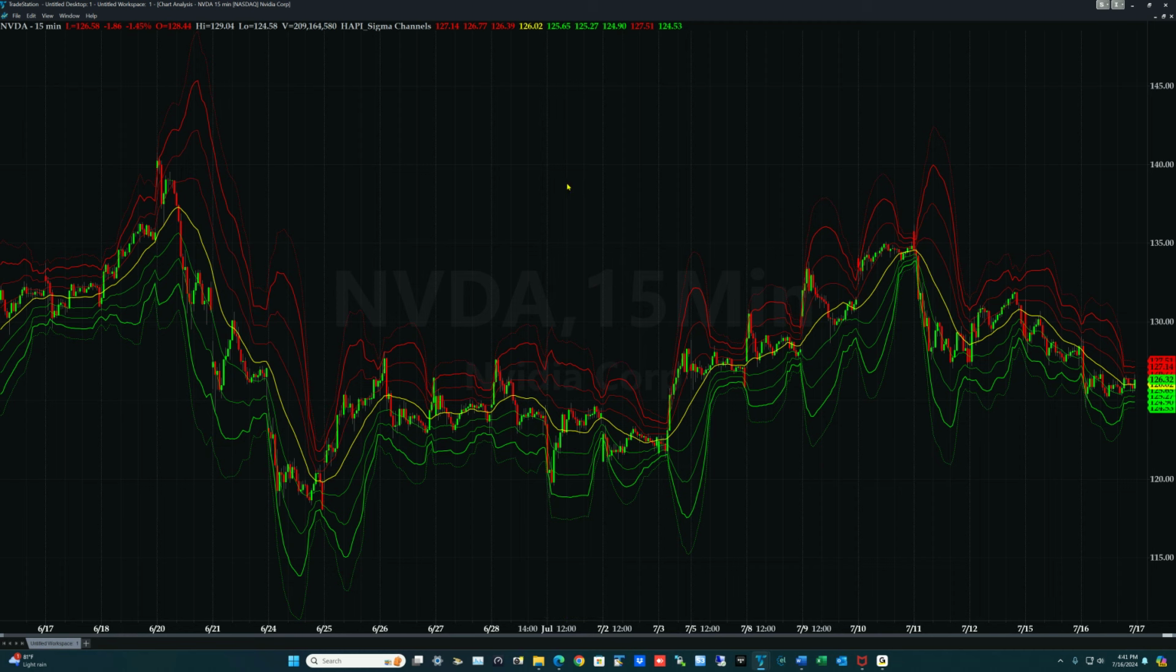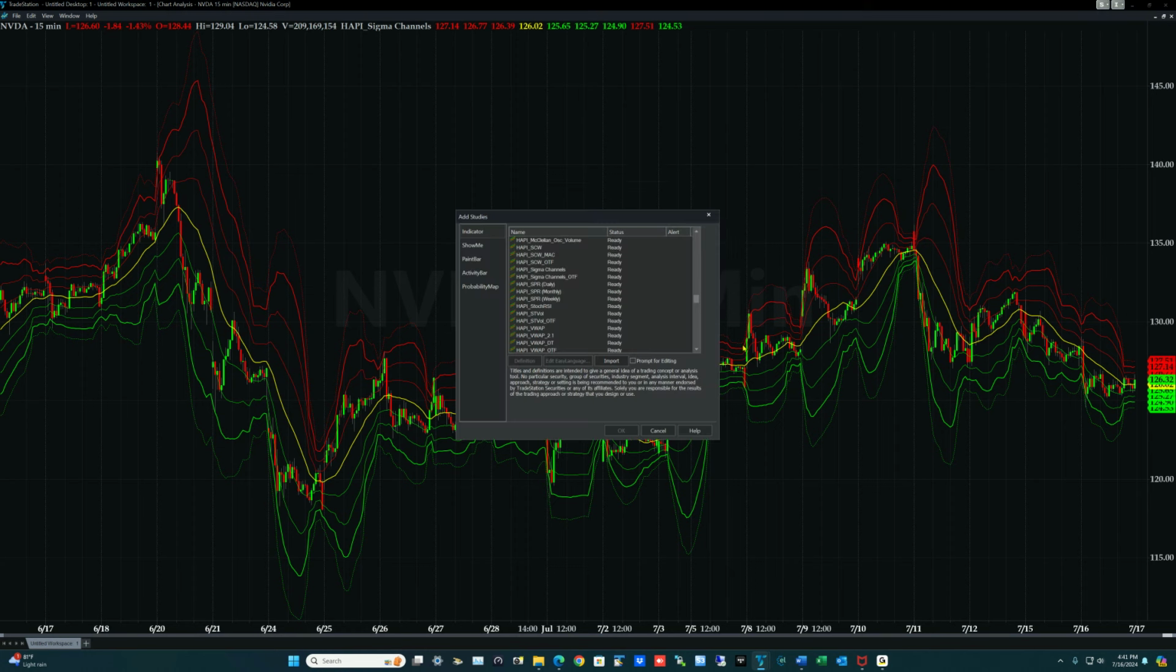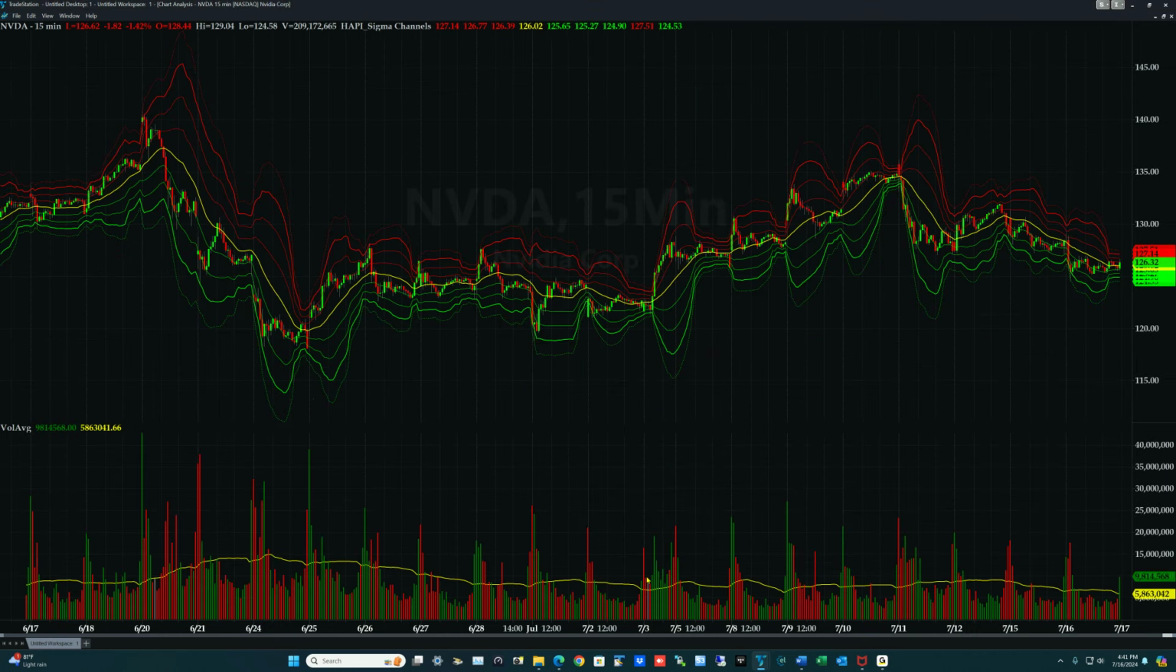Now I want to get volume in there, so let me add volume now. Add study. Hold on. Volume, volume. Now you can do average volume. There are all kinds of tools you can play with. Let's just do the bare minimum. Here, let's do average volume. Okay, boom. You see a volume that's up and down.